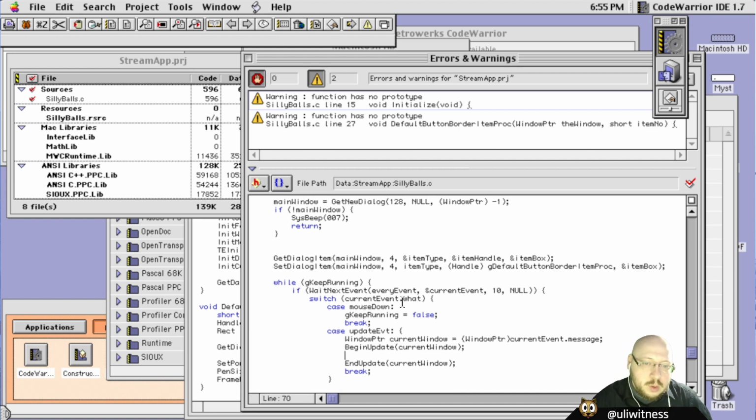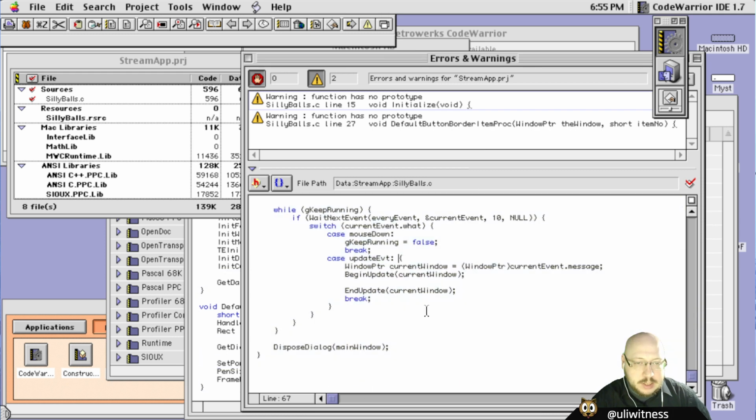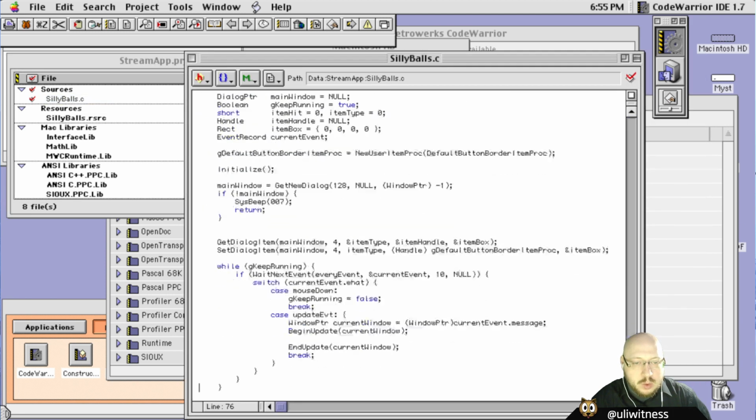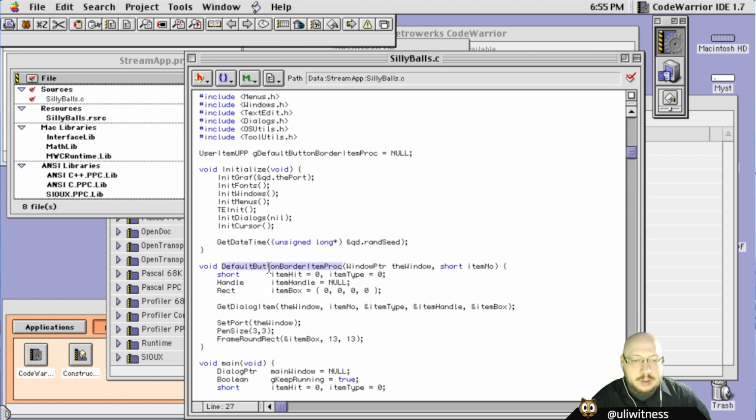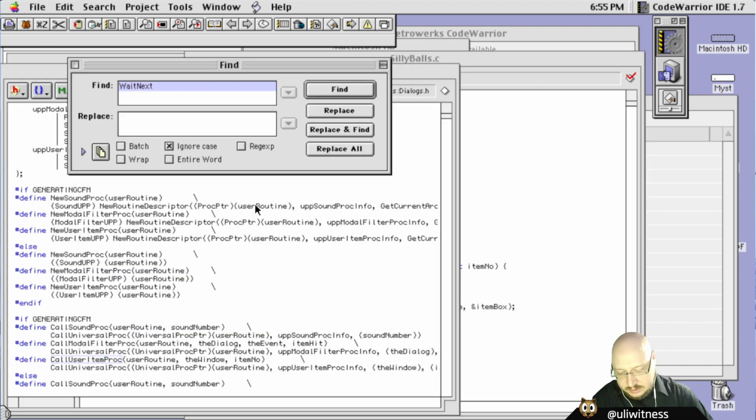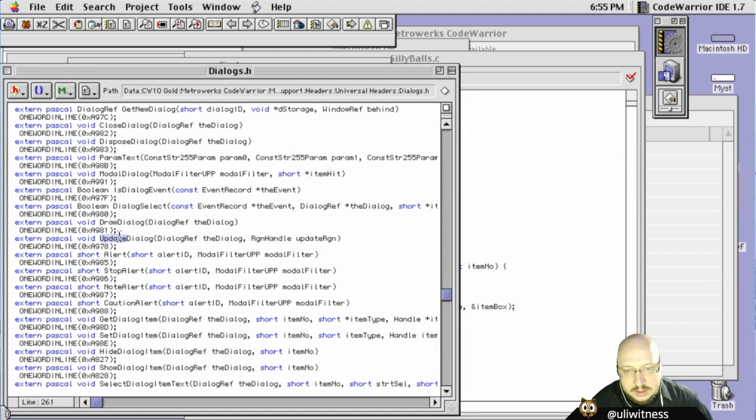So how do we actually draw a window's contents? So usually that would involve us doing manual drawing code for a lot of stuff, and us calling a function named draw controls to actually draw the push buttons and stuff. But since we're using a dialog here and not just a regular window, what we can actually do is, so we use get new dialog, we can actually ask the dialog manager to draw our window. And that will, for example, call the default button border item proc to draw our outline. So let's look at this, and I think it's called update dialog, yes. Or we could also just call draw dialog.